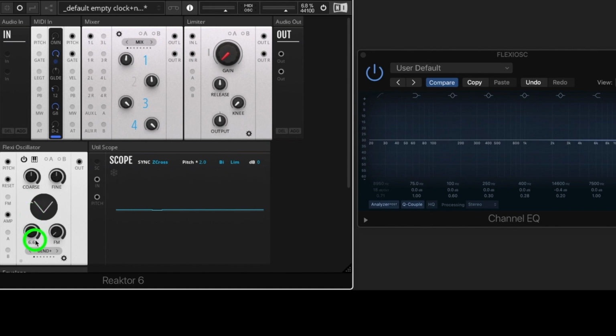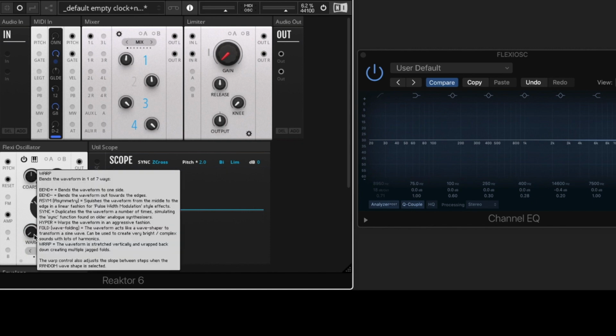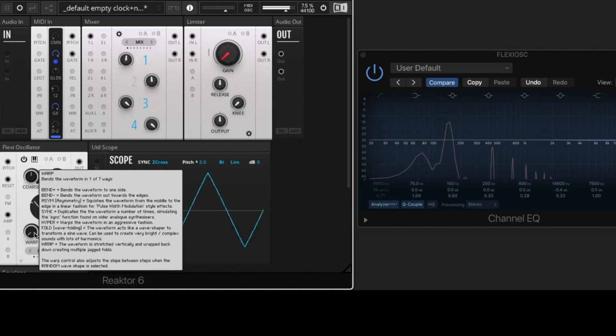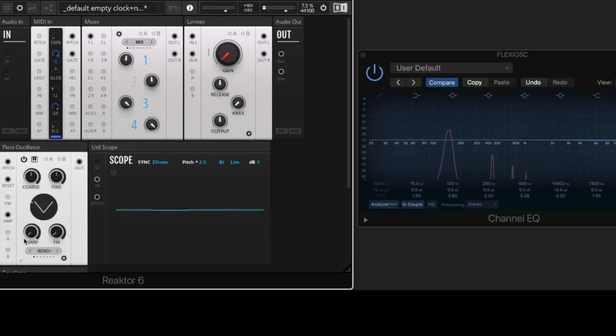Now, the warp settings are where a lot of the power is when you want to be able to adjust the shape of the waveform. So I'm just going to brush over them all, just to show you what they sound like. So we've got a triangle wave, harmonically not that rich, but it's not completely dull like a sine wave.